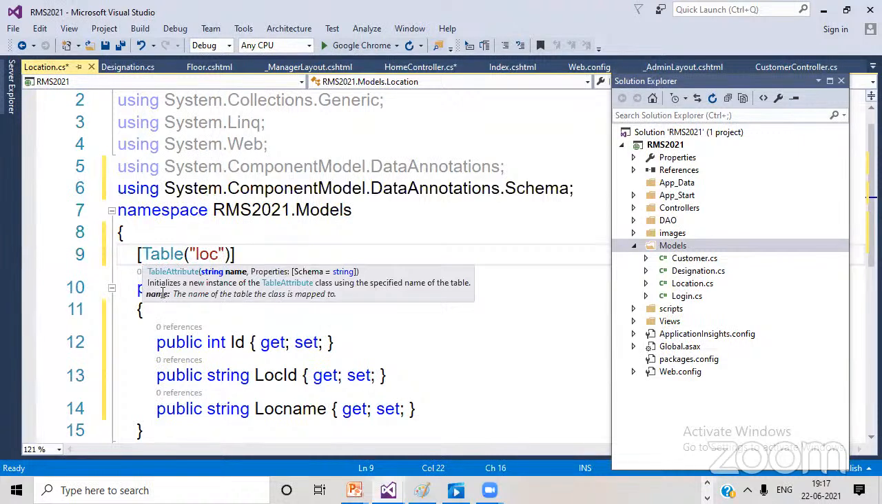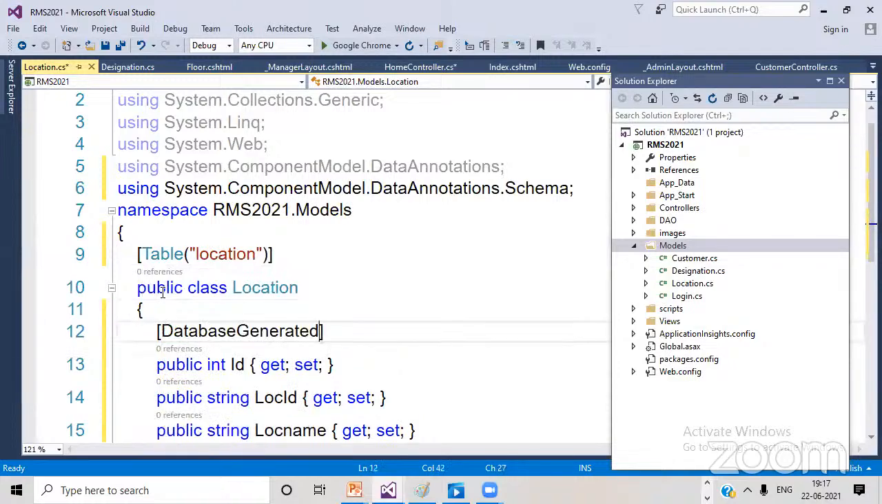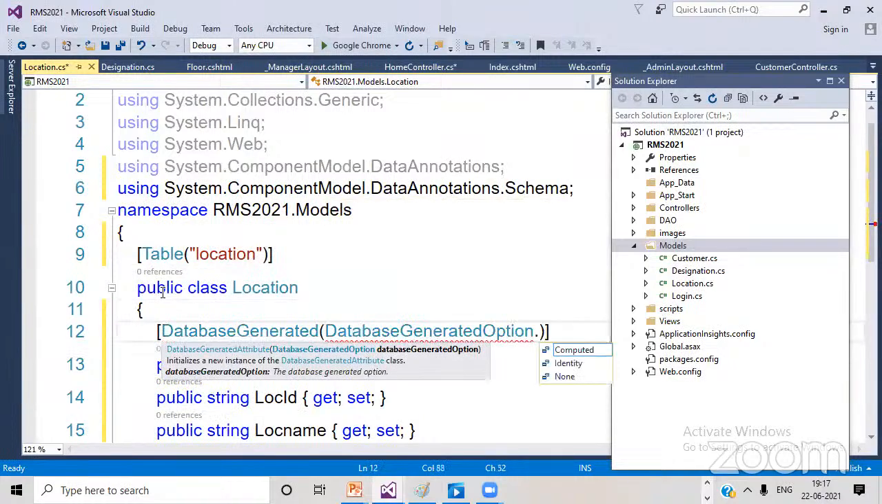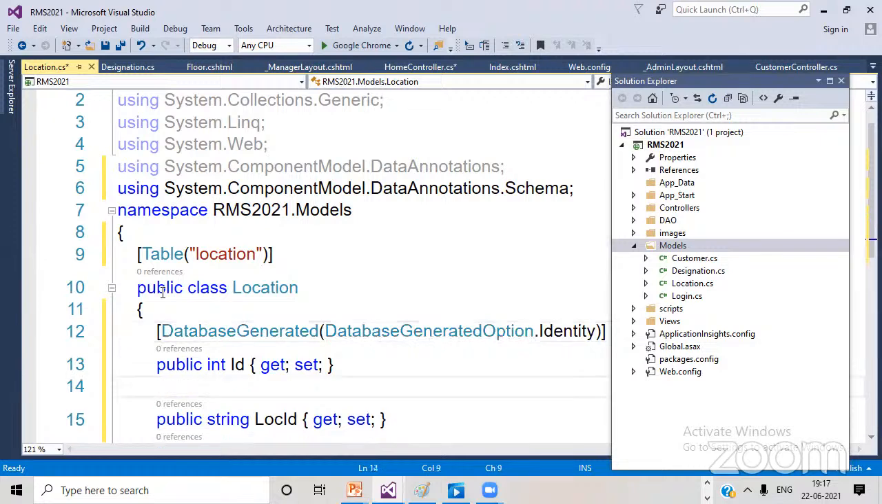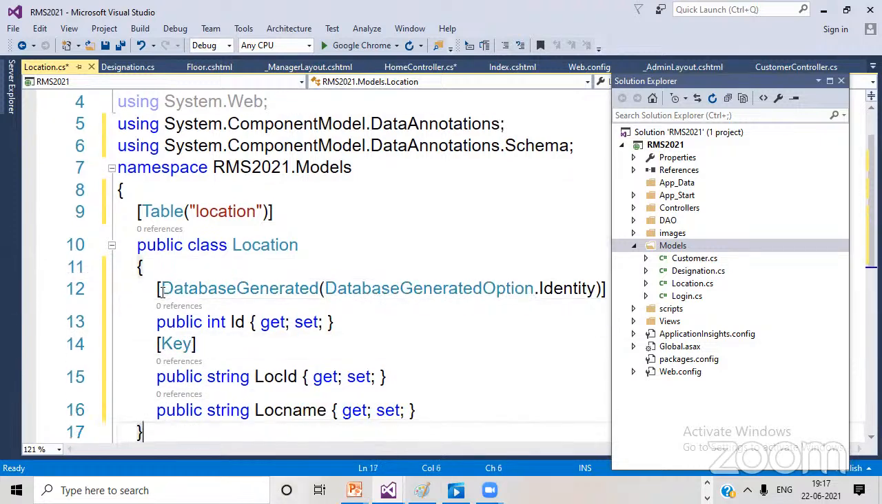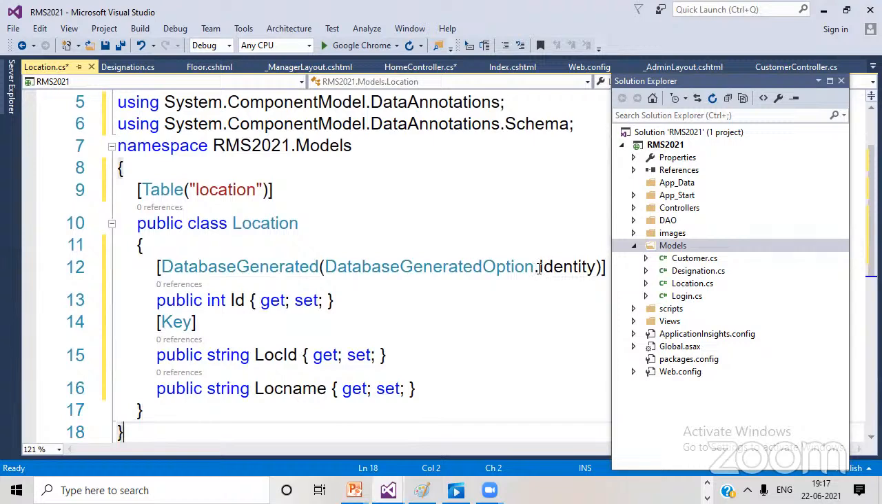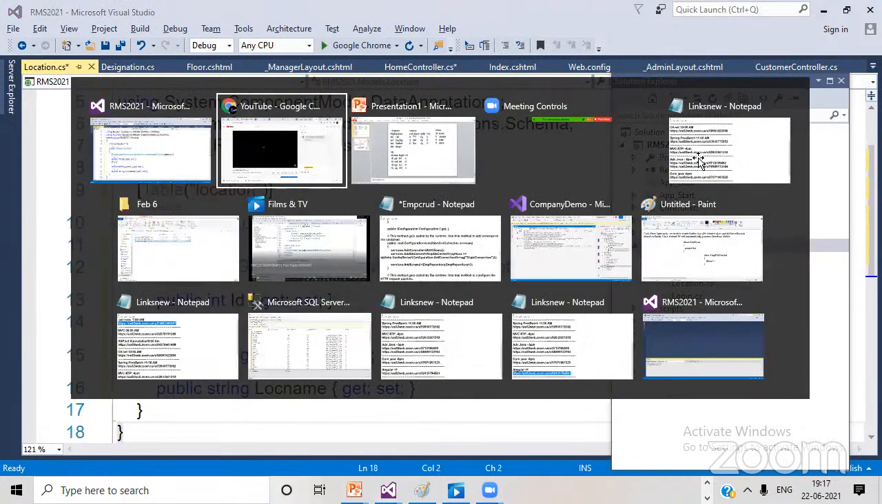And here decorate this ID with DatabaseGenerated option dot identity. And here you can declare primary key. Okay, this is my location and this is my designation. Very good. Two tables are created, means two classes are created: location and designation.